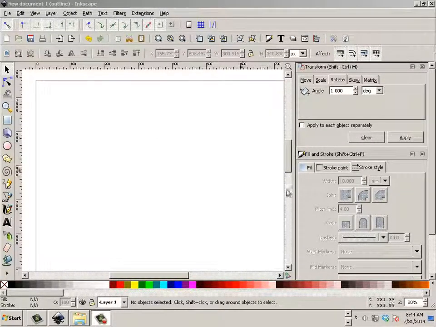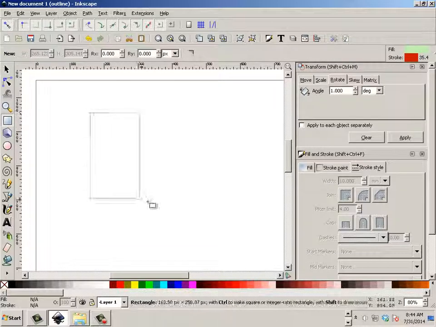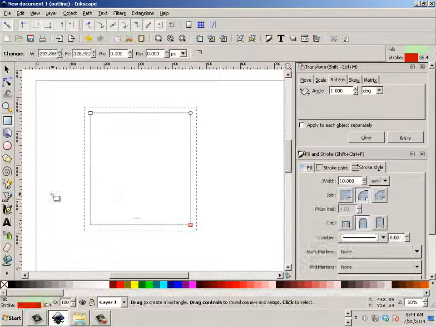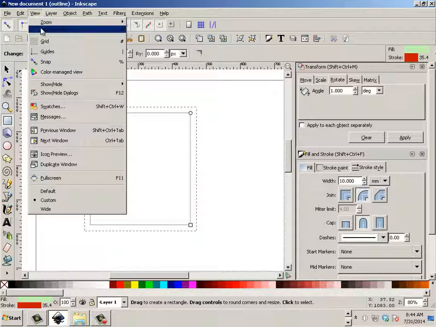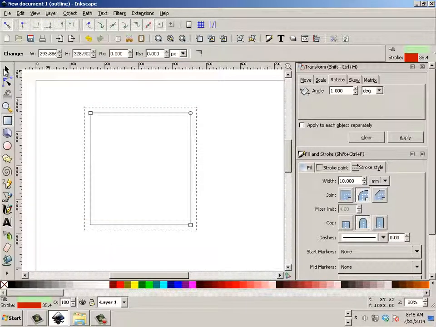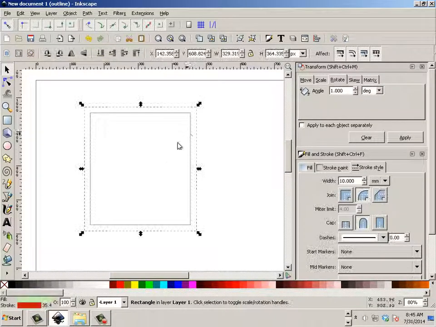Rotation and pivot point. So here we have a cube. Okay, I am in display mode of outline. If I go to the selection tool, click on the outside edge, click on it again, I get the pivot point. I can move this pivot to anywhere I want.